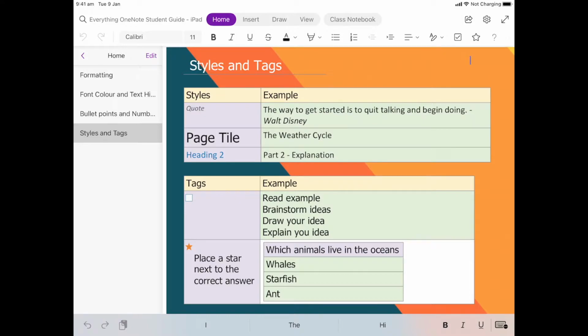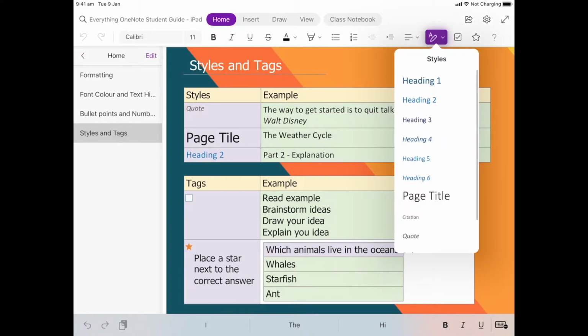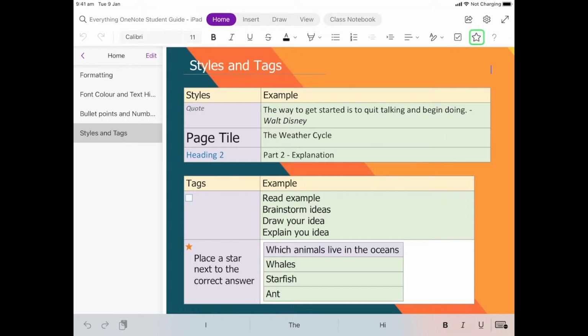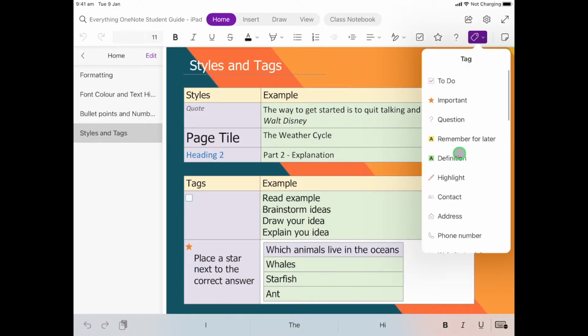Let's have a look at our styles and tag activity here. Now at the top, this little A with a pencil is our styles, and these ones next to them are our tags. There are actually more tags than these three icons. You will need to tap and hold and then drag your finger across the screen, and you'll be able to see the more tags option where everything lives inside of here.